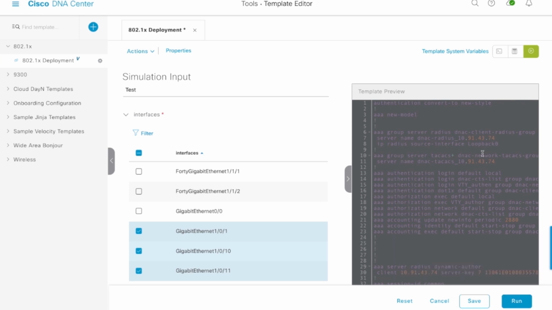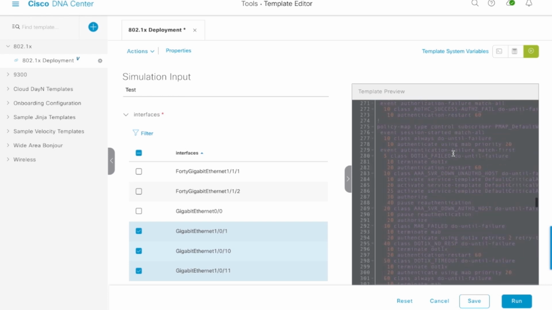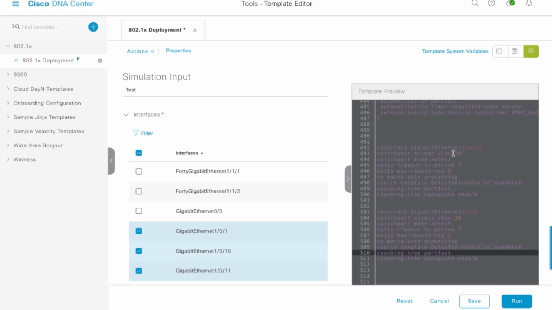You now can see my template was applied in the simulation. You can see my AAA commands along with the class maps and policy maps. If we go down to interfaces, you're able to see that interface 10 and interface 1 were configured with my template. You will also notice that port number 10 and port number 1 have different VLANs. This was due to the source binding for those VLANs that were on those interfaces. You'll also notice that port 11 was not configured because this was a trunk port.